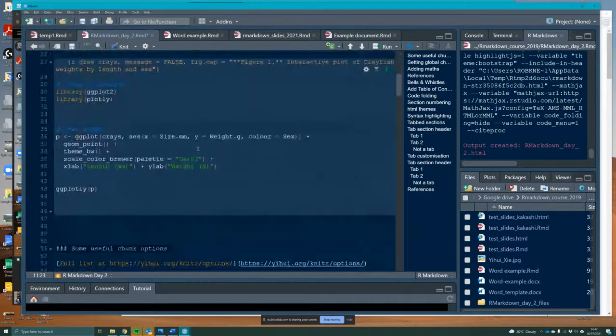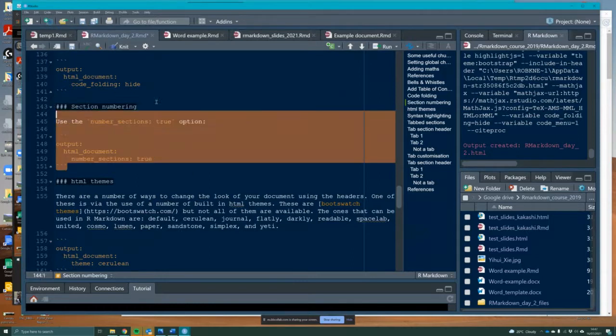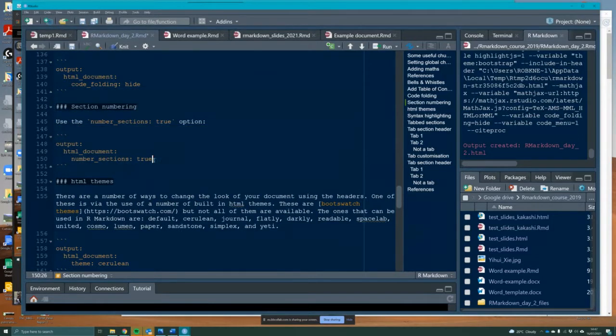Right, so that was code folding. You can have automatic section numbering just by adding number sections. This will work in PDF and Word as well. Not much to say about that, except that if you're going to ask it to number the sections, you probably want to have your top level header being header 1. Because otherwise it will start numbering the sections as 0.1, 0.2, 0.3 and things like that. But you can turn on automatic section numbering. So that's a really nice thing you can do.